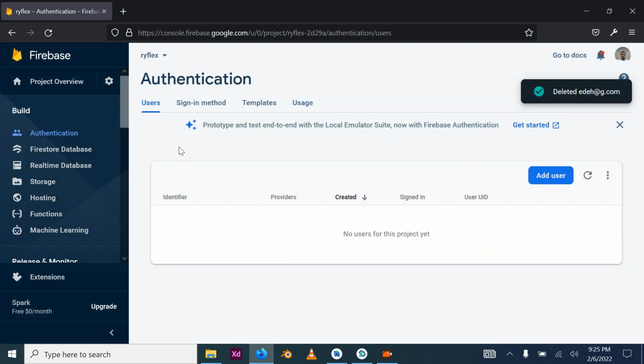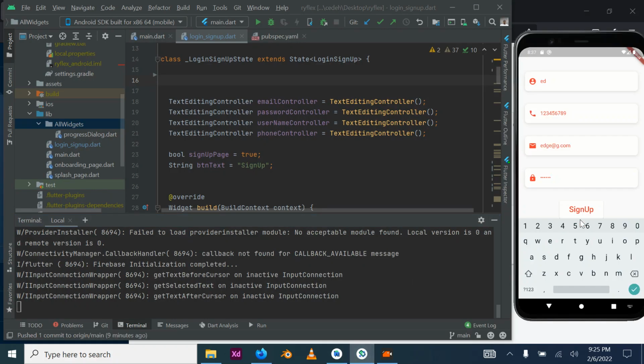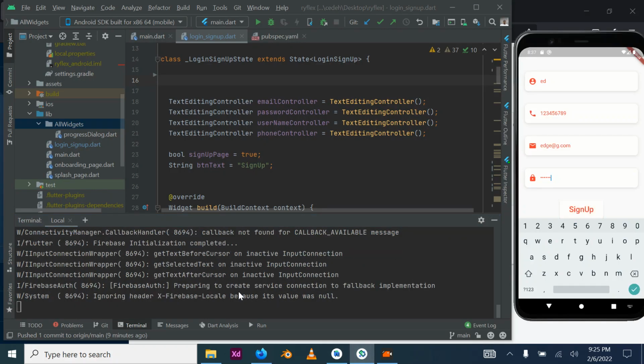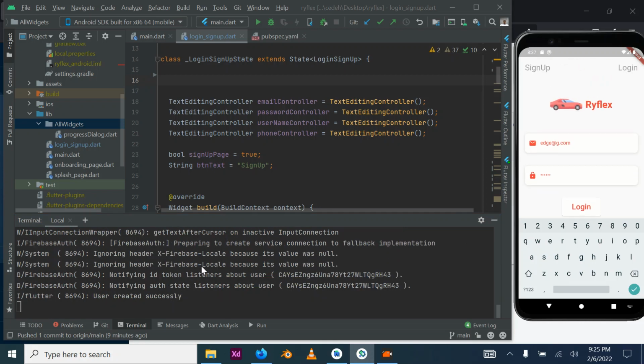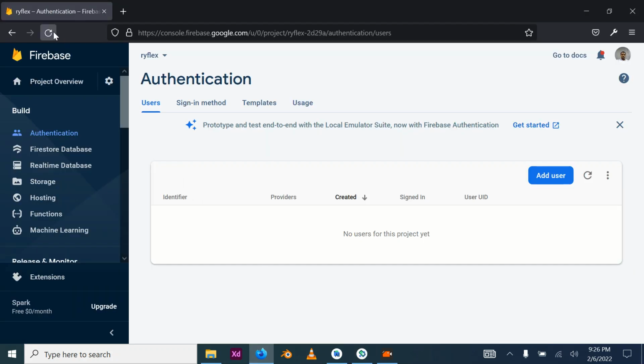So it's empty currently. So when I go back to my app and click on sign up, it tries to read from Firebase. And if you check here, you will see that it says user created successfully. Sorry about the typo. So it automatically takes you to your login page where you can easily click on login. Let's verify that as well. It says login successful. So let's see if our user has been created, user account.